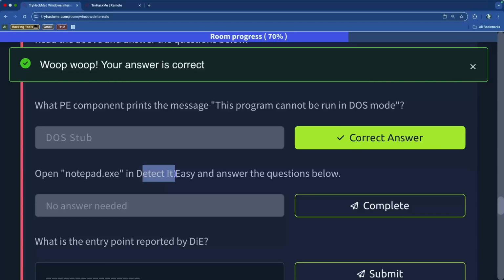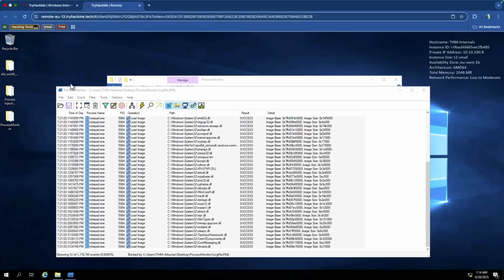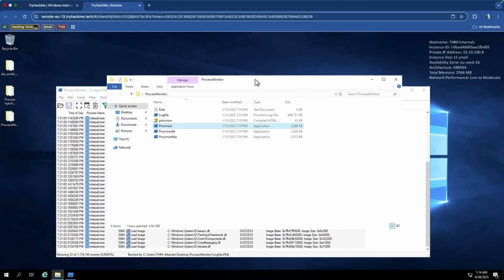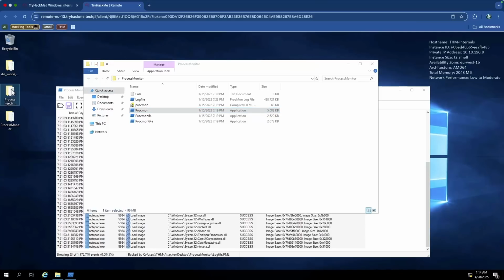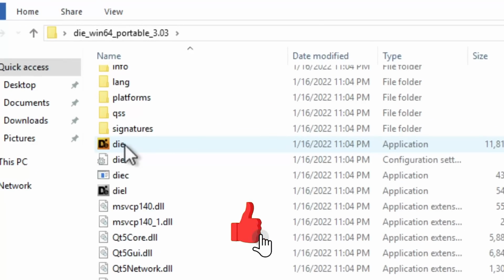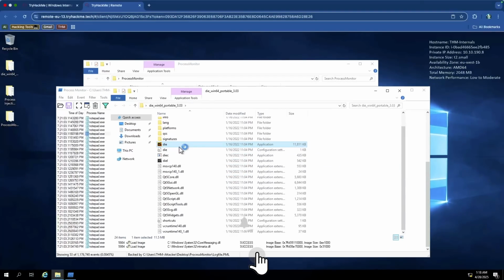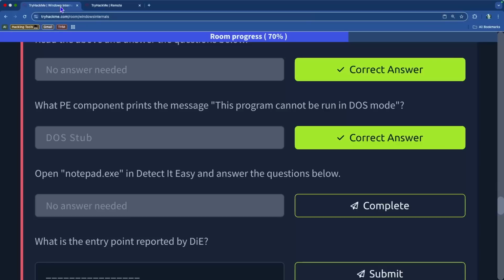And we're going to look at the Open Notepad .exe in Detect It Easy and answer these questions. So let's go here and let's see if we can actually find Detect It Easy. I think it's a different software that we're supposed to be using. Okay, so there's DIE right here, Detect It Easy. Goodness, bro. The stuff that these guys do to us.